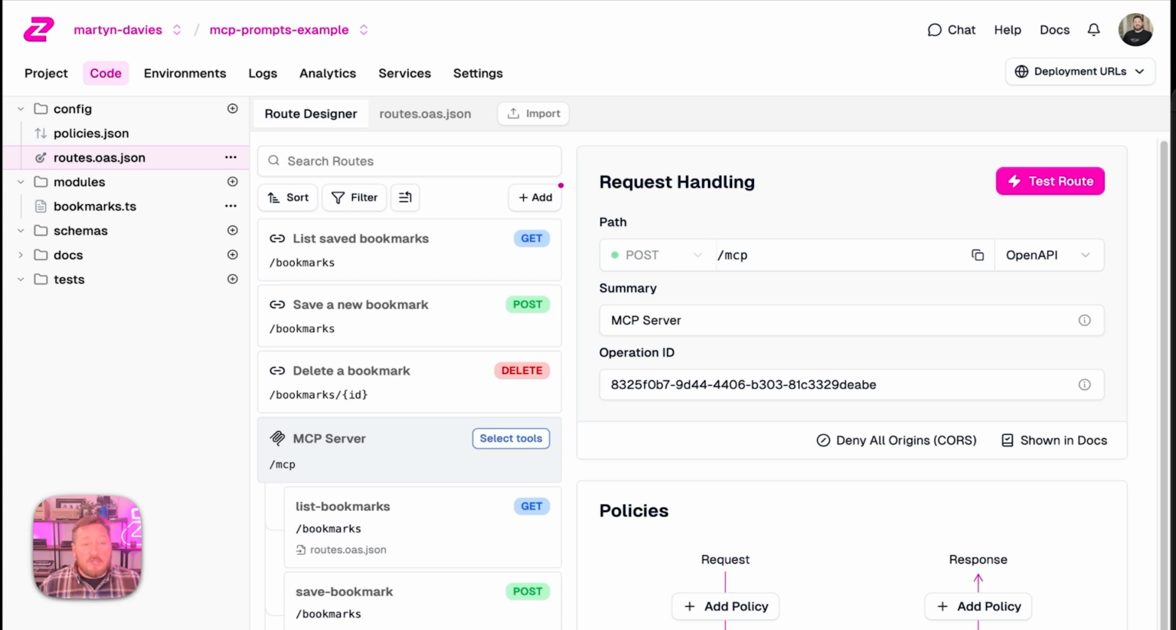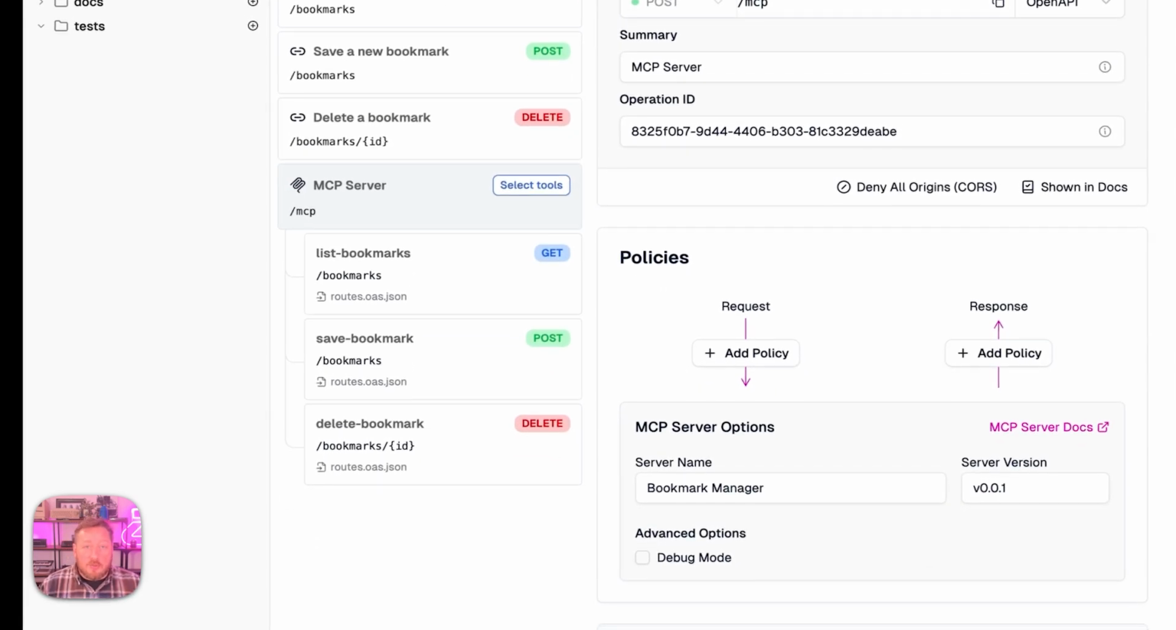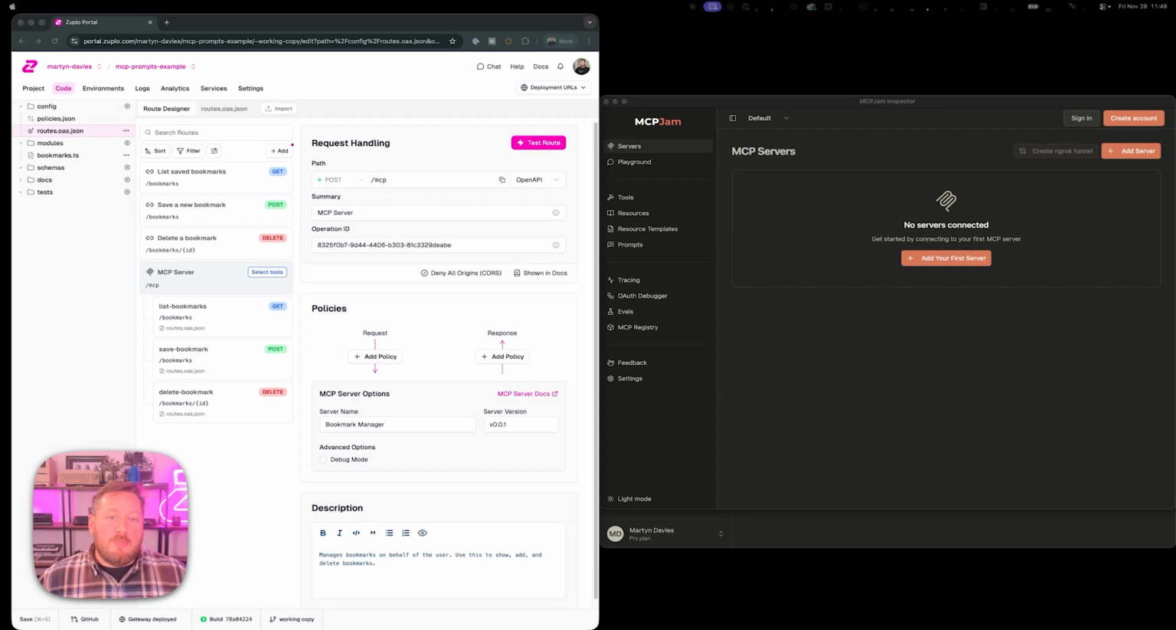So I've got 3 tools that are attached to API endpoints, and those are exposed as tools. I've got a tool for listing bookmarks. I have one for saving bookmarks, and I've got one for deleting bookmarks. And we can actually add this MCP server right now over in MCP Jam and just see what it is that we're getting back from that.